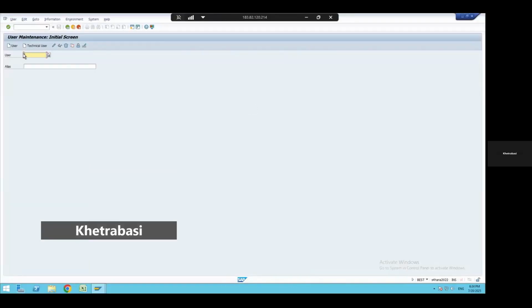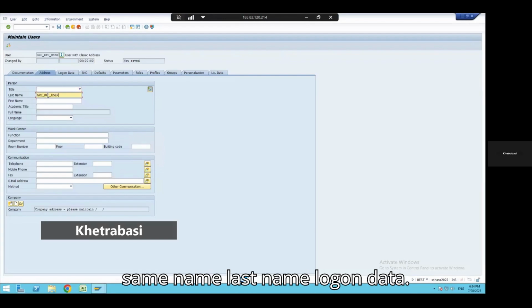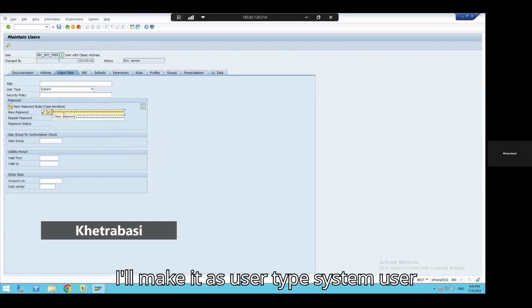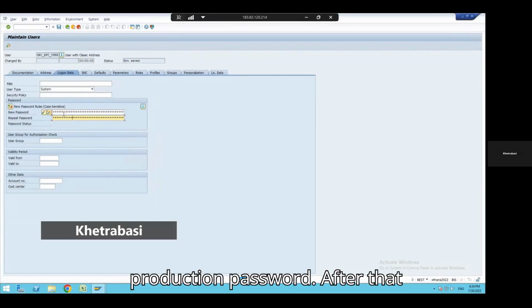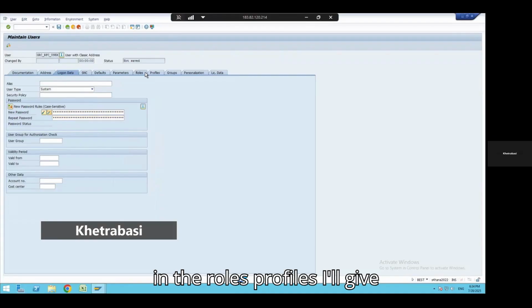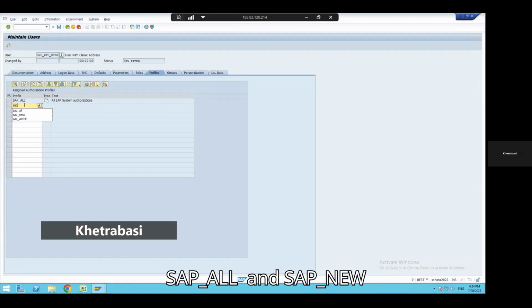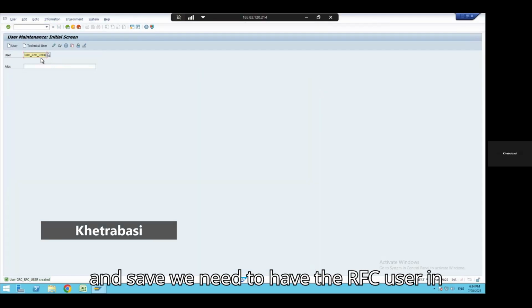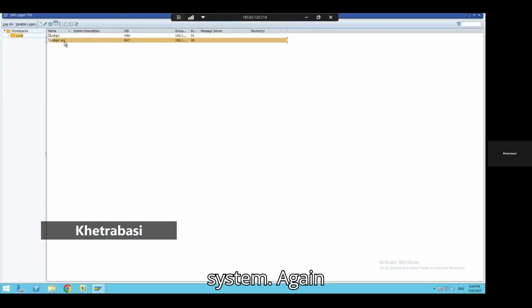I'll create a user and give the same name, last name. In logon data, I will make it a system user and give some production password. After that, in the roles and profiles, I'll give SAP_ALL and SAP_NEW and save. We need to have the RFC user in both the GRC system and the ECC system.